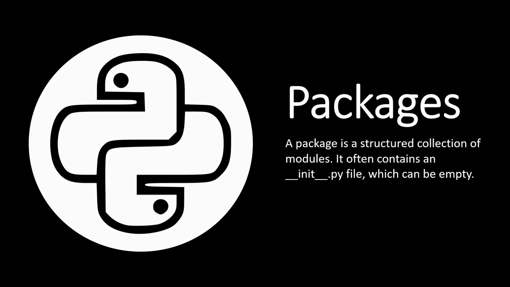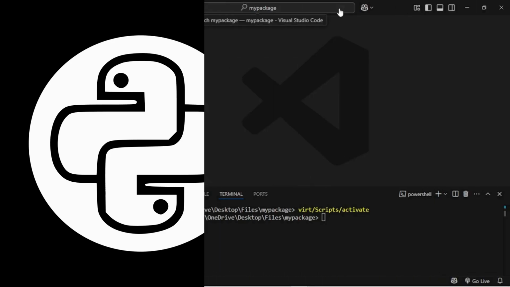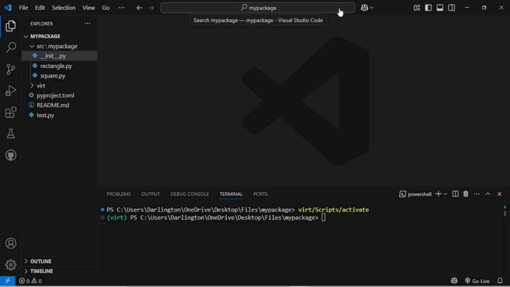A package is a structured collection of modules. It often contains an __init__.py file, which can be empty. This is a simple Python package, and what it does basically is calculate the area and perimeter of plane shapes, specifically rectangles and squares.